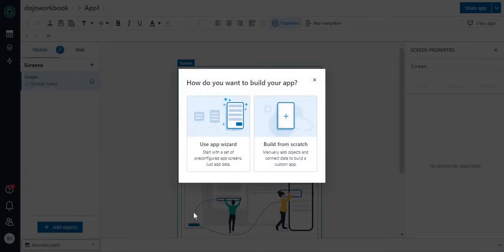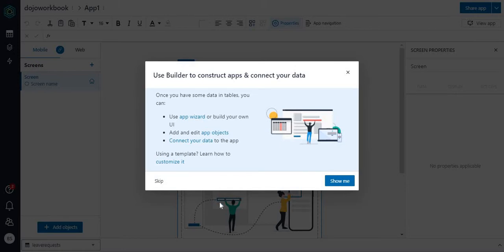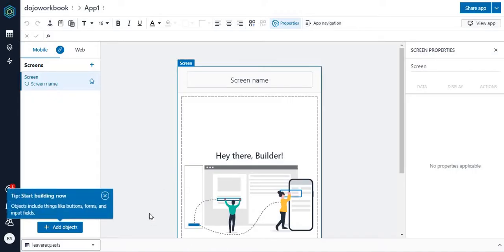I have 2 choices. I can use an app wizard, and in that case it goes ahead and configures the entire app, like it will have one screen for view, one for update, one for delete, those kinds of things. But I want to build from scratch. So I'll click on I want to build from scratch. Okay, I will skip this one. And it has added one screen for me.